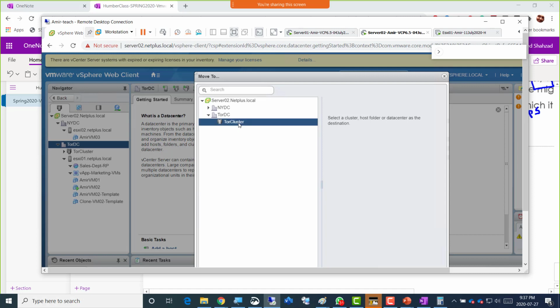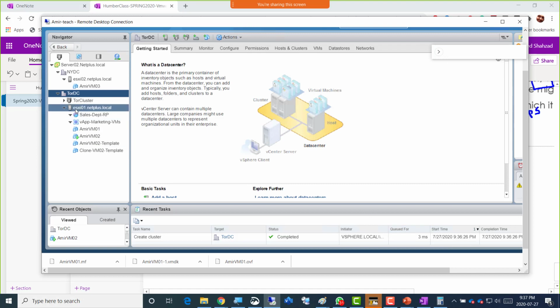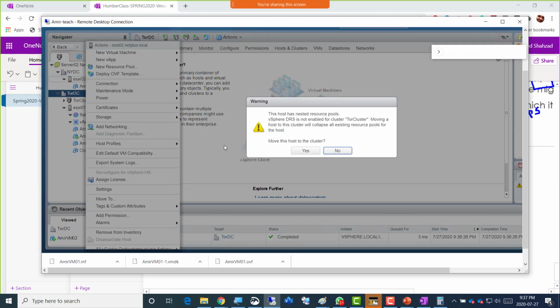Hopefully everyone's there. So TorDC, and you just go ahead and press OK. You're going to do the same thing for ESXi2, but across the data centers. So I'm going to press OK here, and ESXi1 should be inside Tor cluster. Now I'm just going to right click on ESXi2 here and go down.